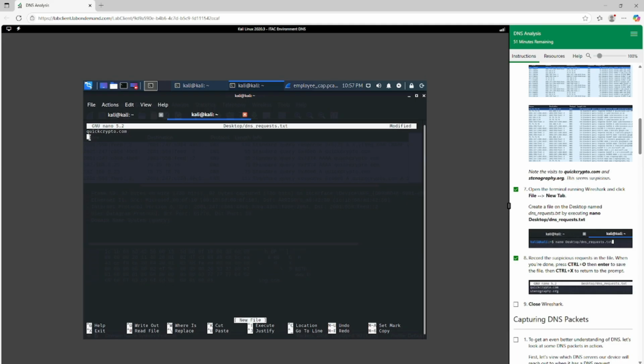quickcrypto.com. The second was steganography.org. Double check. Quick crypto. Messed up. Steganography. Sorry about that pronunciation. Steganography.org.